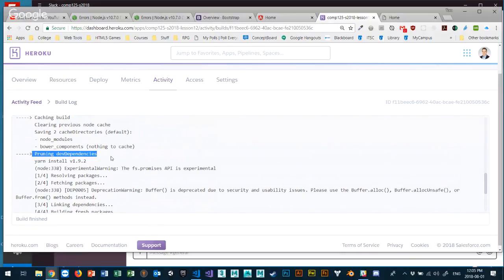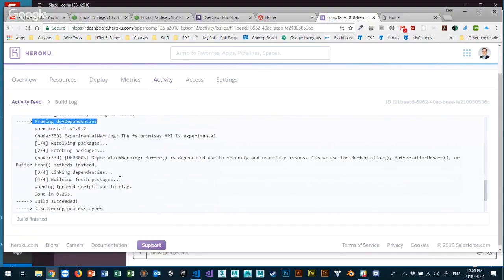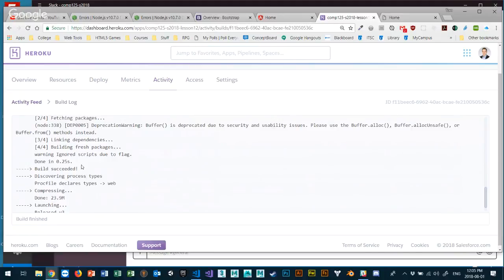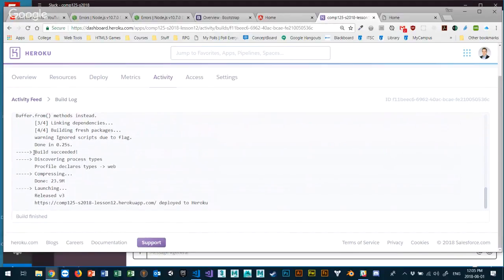So it takes away the development dependencies, all that @type stuff, because we don't need those kinds of things. That's why it's so important to put your dev dependencies in the right place. If you don't need a dependency for your project, put it in dev dependencies with --dev, and it will prune those out. It'll make your app a little lighter. And then it links all the dependencies properly, and then it says build succeeded.